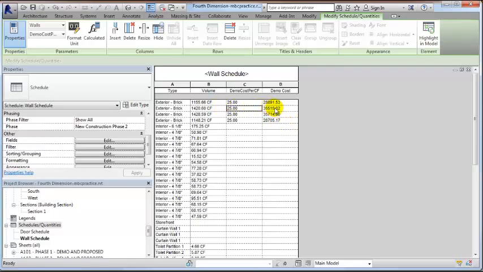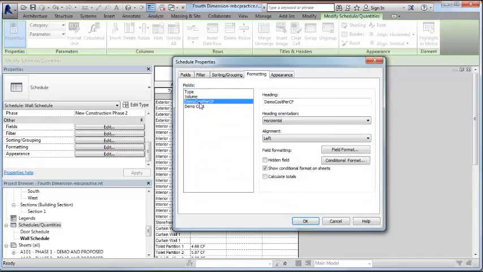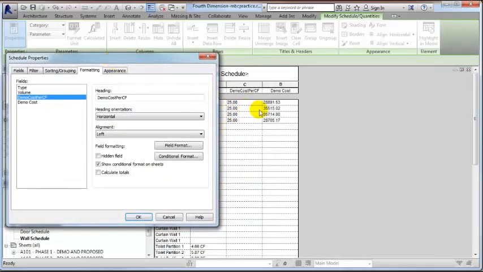So the next step is we want to actually have these values here and here show up as currencies. So I want to change the appearance, I believe, of the columns. Under formatting, both demo cost and demo cost per cubic foot should have a dollar sign in front of it, because right now it just says 25, but 25 what? And then same thing here.